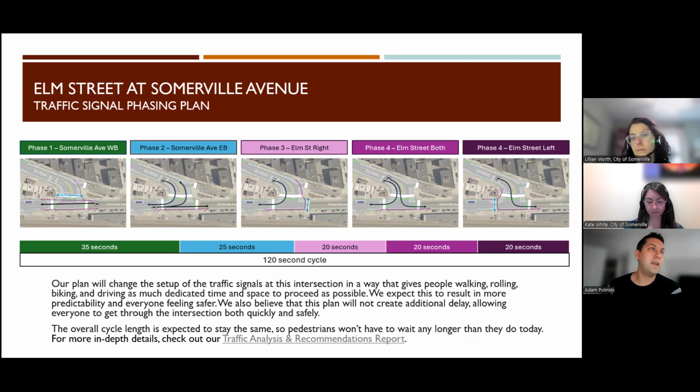After that, in the fourth phase, all traffic on Elm will get a green. Cyclists heading eastbound on Somerville Ave will also be able to proceed. This is another phase that can be shortened if there isn't that much traffic on Elm, because it isn't tied to any of these crosswalks. But we did want to add this one in because we are anticipating sending more cars down Elm Street. And so this will just help clear out that traffic at the busiest times of day to allow the right and left to go at the same time.